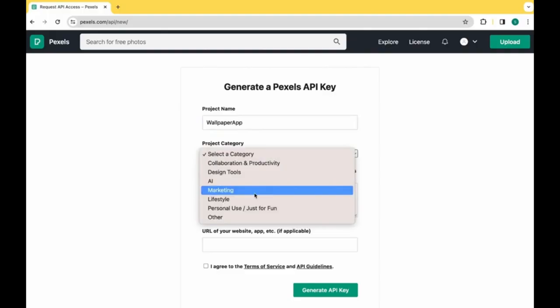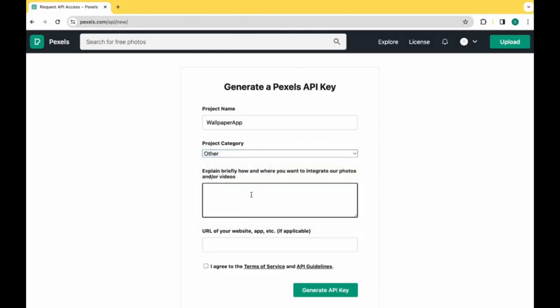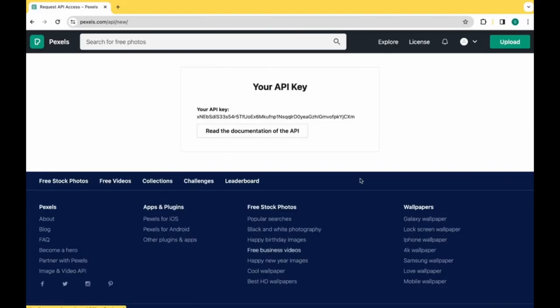Now I will select a category. So I will tap on other and here we need to explain where we are going to integrate the photos and videos. We are going to use these photos and videos in our Wallify app. So I will write: I want to use the photos in my Wallify app so that users can set them as a wallpaper. Now we'll check the box for the terms and services.